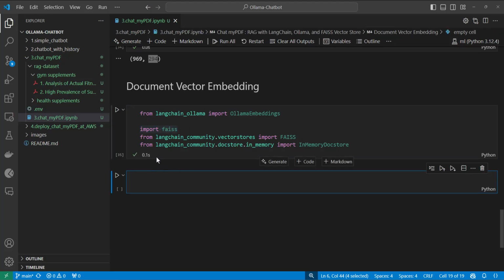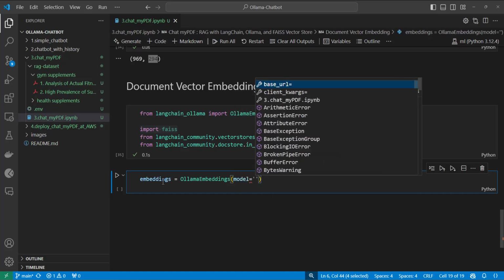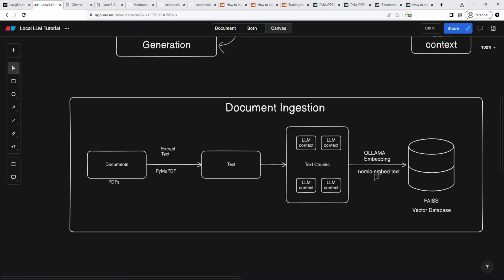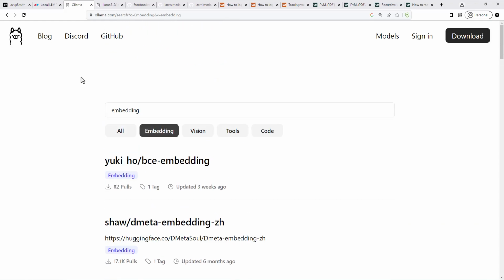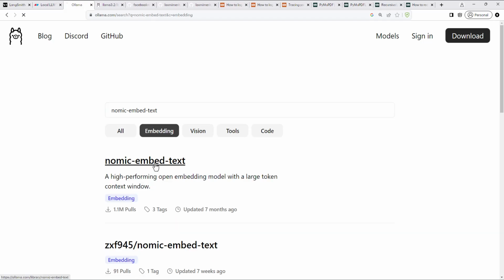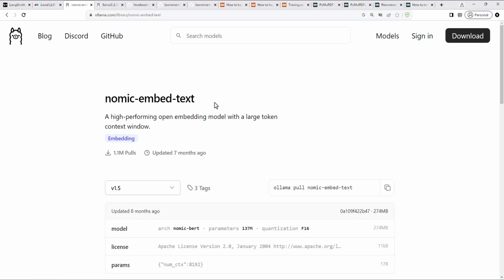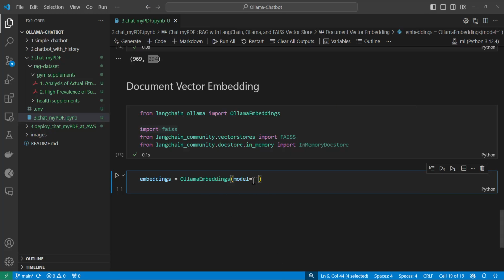Thereafter you need to create the embeddings, so you need to get the embedding object. We can get that directly like this: embeddings is equal to OllamaEmbeddings, and we use the model we discussed previously, the nomic embed text model. You can see that model here as well. Let me search for it. So this is our model, and this particular model we are going to use here. You can simply copy the name from here and paste it here: nomic-embed-text.